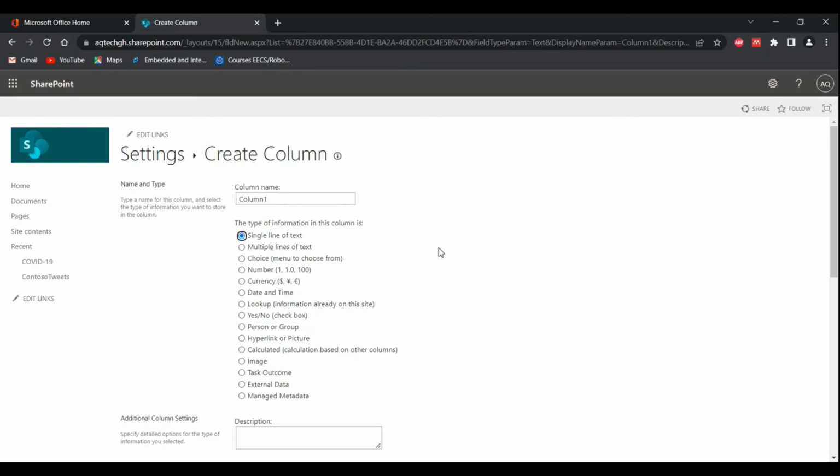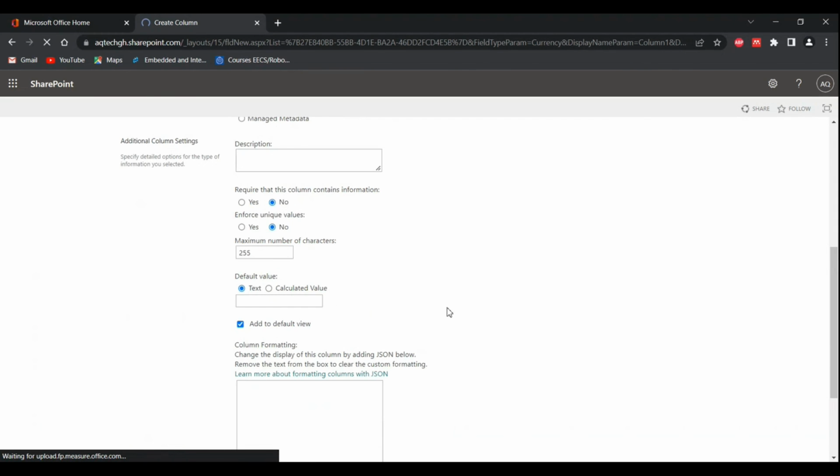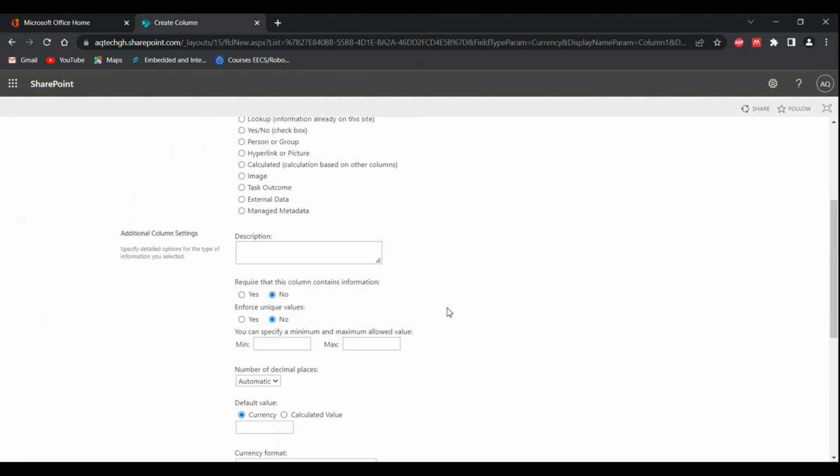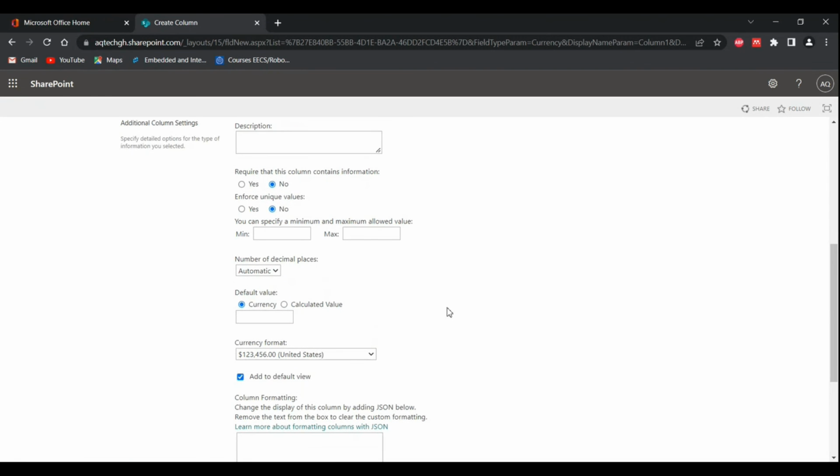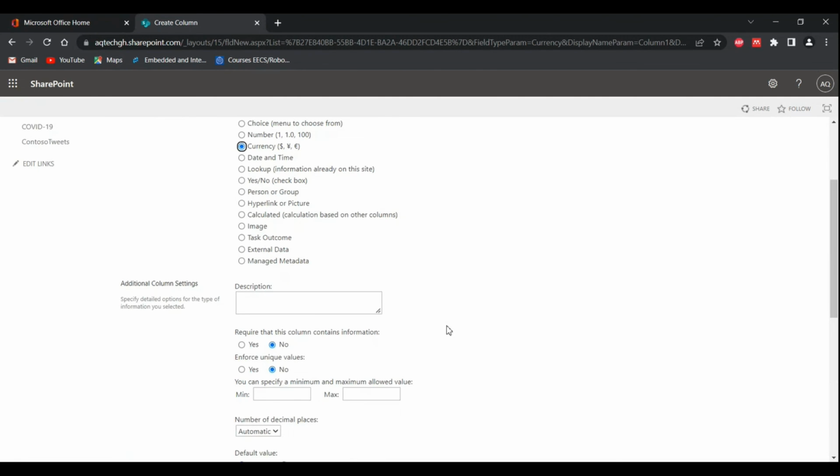So these are some of the dynamics when it comes to the back end and then the front end of your application, right? Then we have the currency. Obviously, you know what it does, right? So you have the format and everything over here.